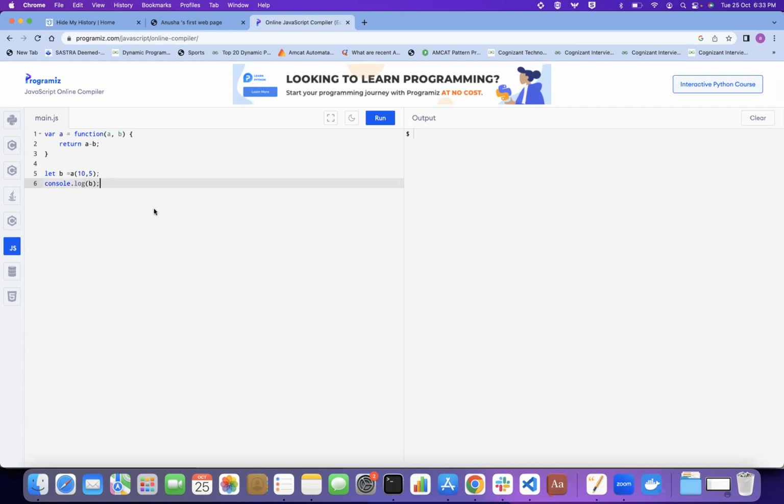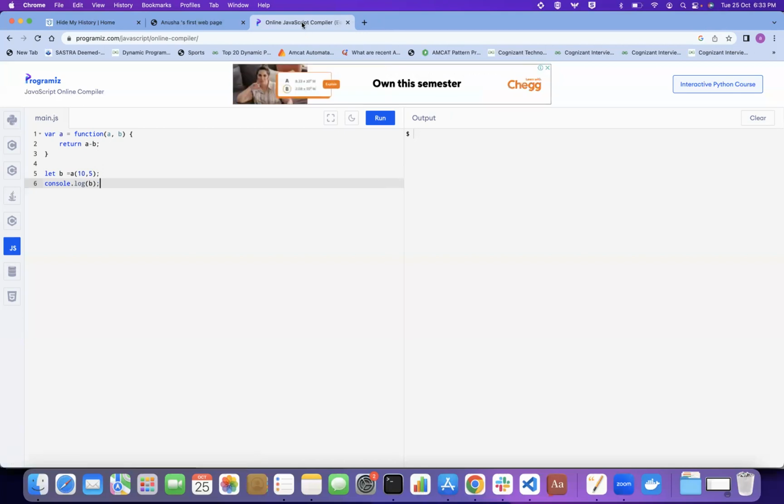Now what will be printed in the console? 10 and 5. What's happening? Can you tell me?